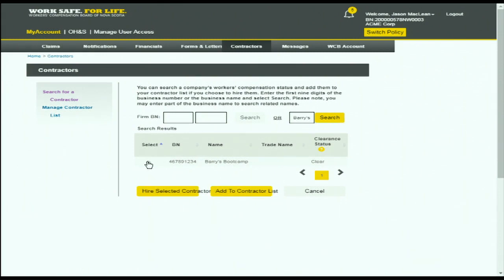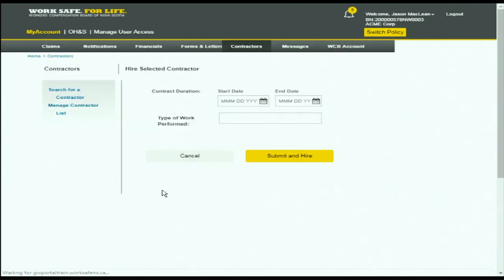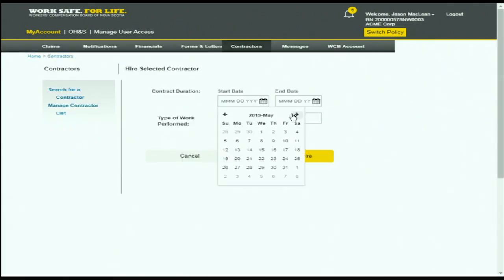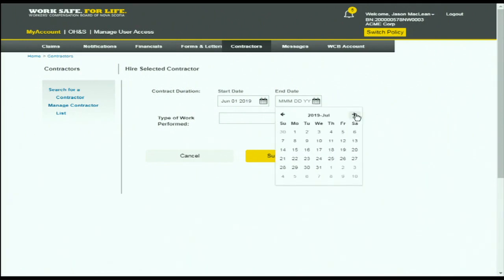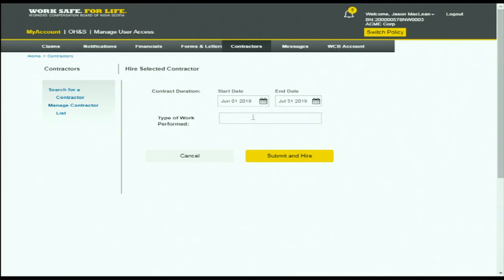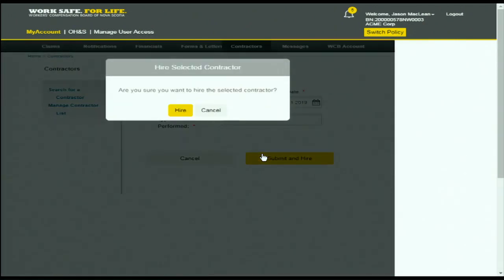And we can see the contractor is clear. They have coverage, so if we want to hire them, we're going to pop into this screen where we're going to choose the duration of the contract for what we need Barry's Bootcamp for. The month of June and July. We're going to talk about the type of work, performing labor, and submit and hire.